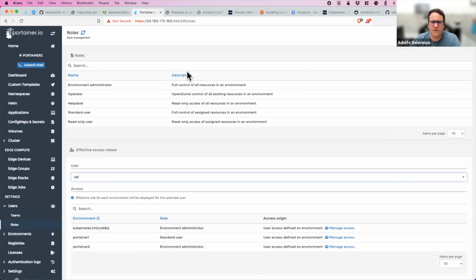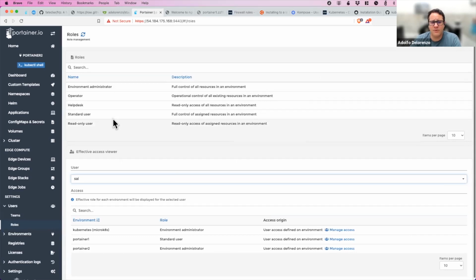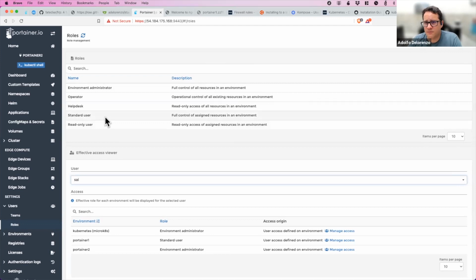Portainer allows you to have 5 types of roles: environment administrator, operator, help desk. They're similar in the sense that, especially environment administrator and help desk, they have full access to the environment, although help desk is read-only. Operator doesn't spin up containers, but he manages resources within your Kubernetes cluster. And then you have the standard user and read-only user. They're the same. The difference is that standard user can spin up containers, and read-only user cannot, but he'll have the same view that the standard user has in a given environment.